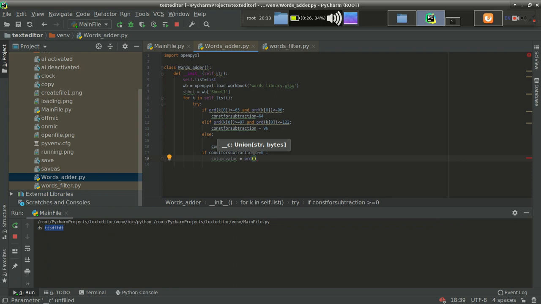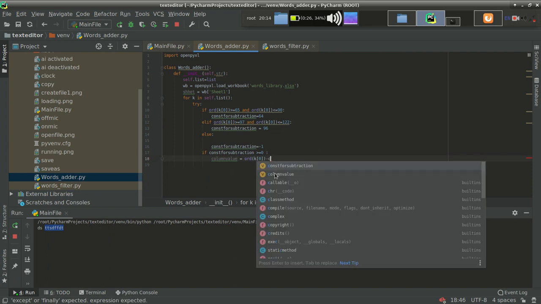So ord, we are verifying ord of k[0]. Again I am getting k[0], meaning I am getting the first letter of the word. Till now we are working on the same word, so with ord I am getting the ASCII value of the first letter. It has been verified using this if condition that whatever we are working on is a word, because we have a word right now, not a number. So let's write ord(k[0]) minus const for subtraction.